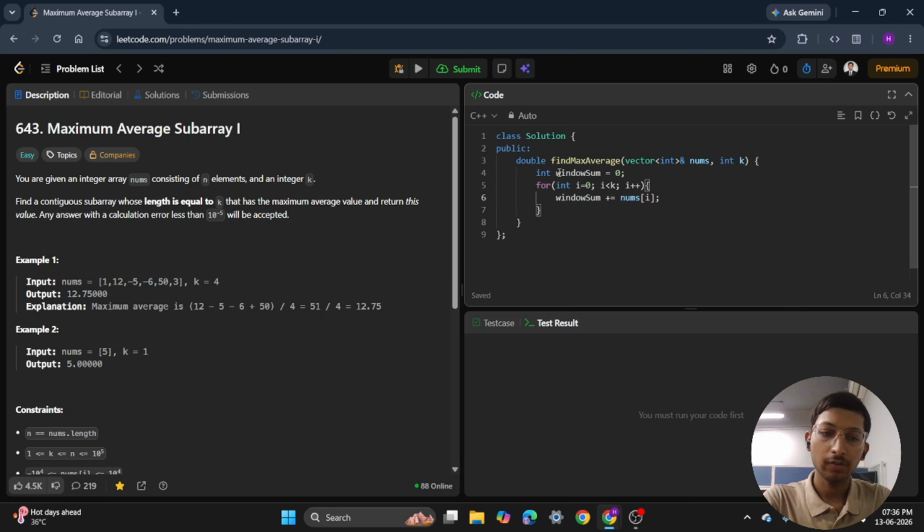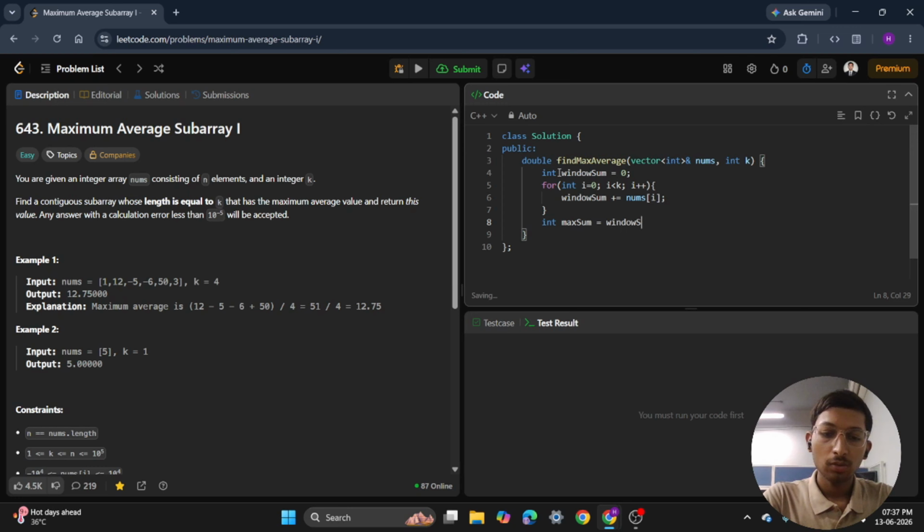Let's store our first window. So int maxSum is equal to windowSum. Now move the window forward. For int i equals k, i less than nums.size(), i plus plus.